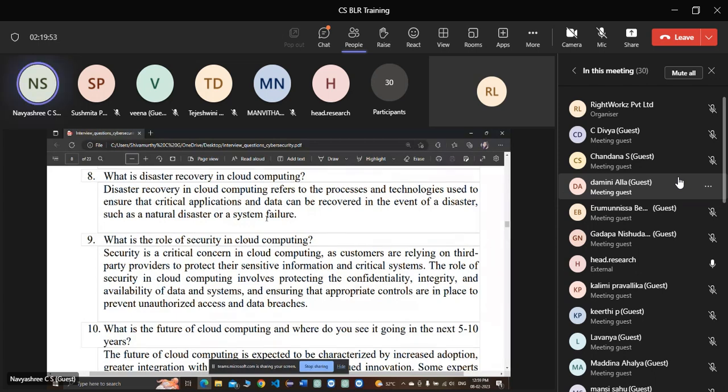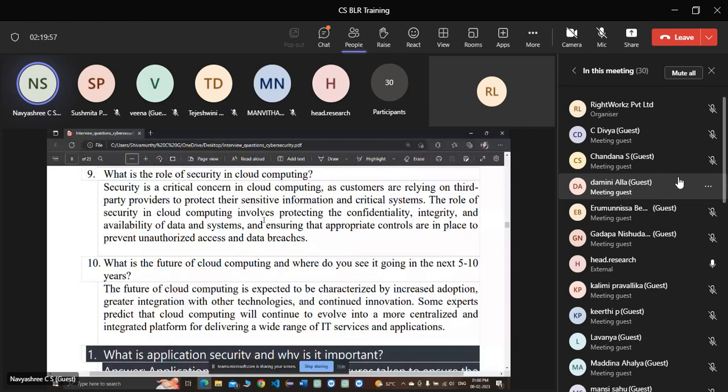What is the role of security in cloud computing? Security is a critical concern in cloud computing as customers are relying on third-party providers to protect their sensitive information and critical systems. The role of security in cloud computing involves protecting the confidentiality, integrity, and availability of data and systems, and ensuring that appropriate controls are in place to prevent unauthorized access and data breaches.